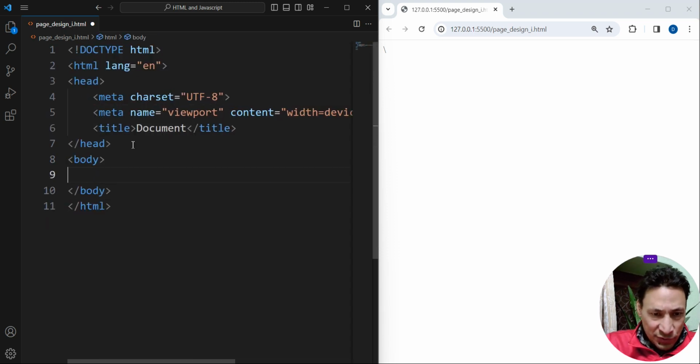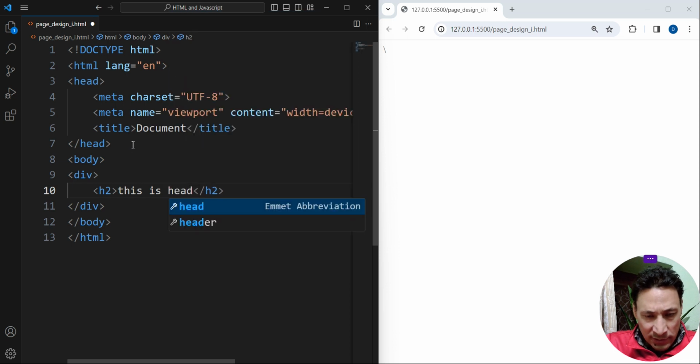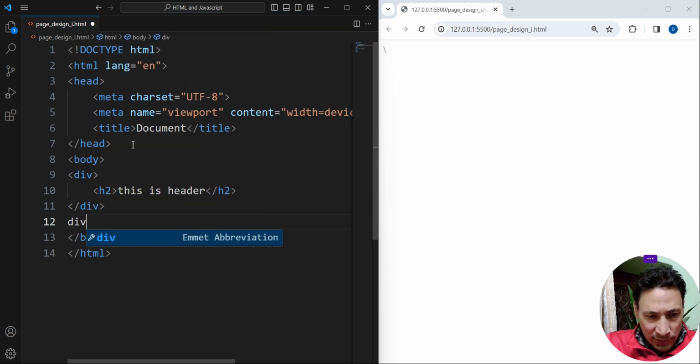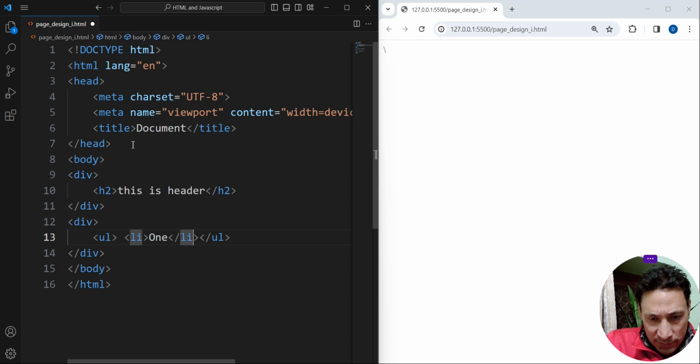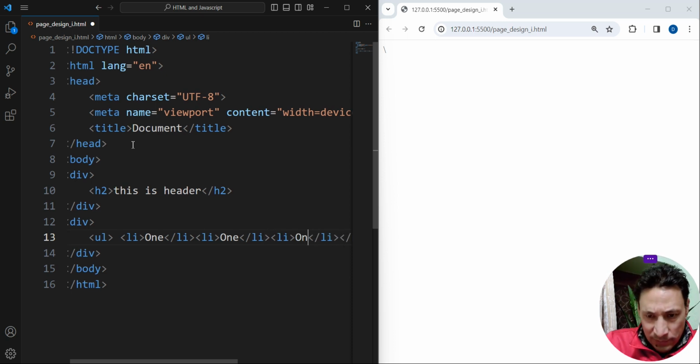Let's make a simple division, then write this is header. Then let's have another division, with ul and li 1. Control C, Control V, Control V, Control V, 1 2 3. Let's make it 1 2. Now we refresh this.